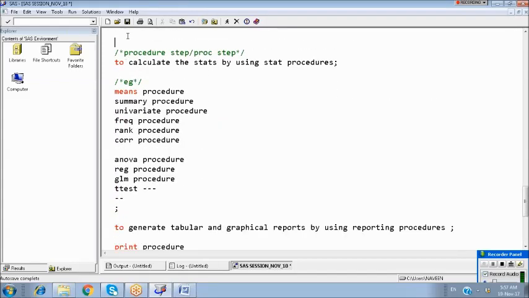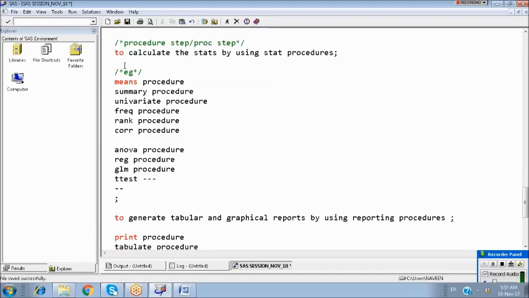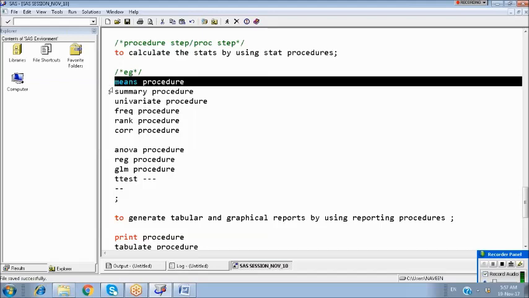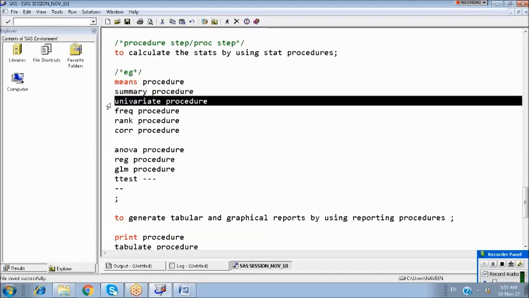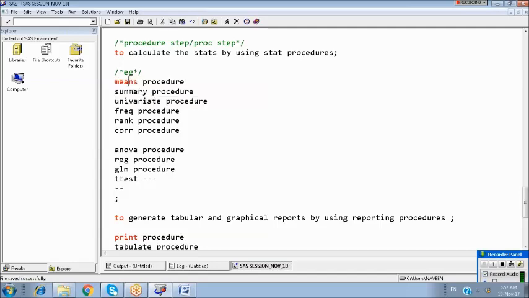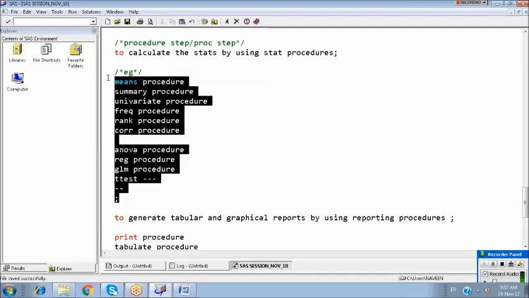The second one is the procedure step. We can calculate the statistics by using statistical procedures. How will we calculate the statistics? Through the procedures. Those are called statistical procedures. Suppose means, summary, univariate, and so on. These are the procedure names. So means is a procedure name. By using these procedures, we can calculate the statistics. All these are predefined procedures. I will show you how to use these.